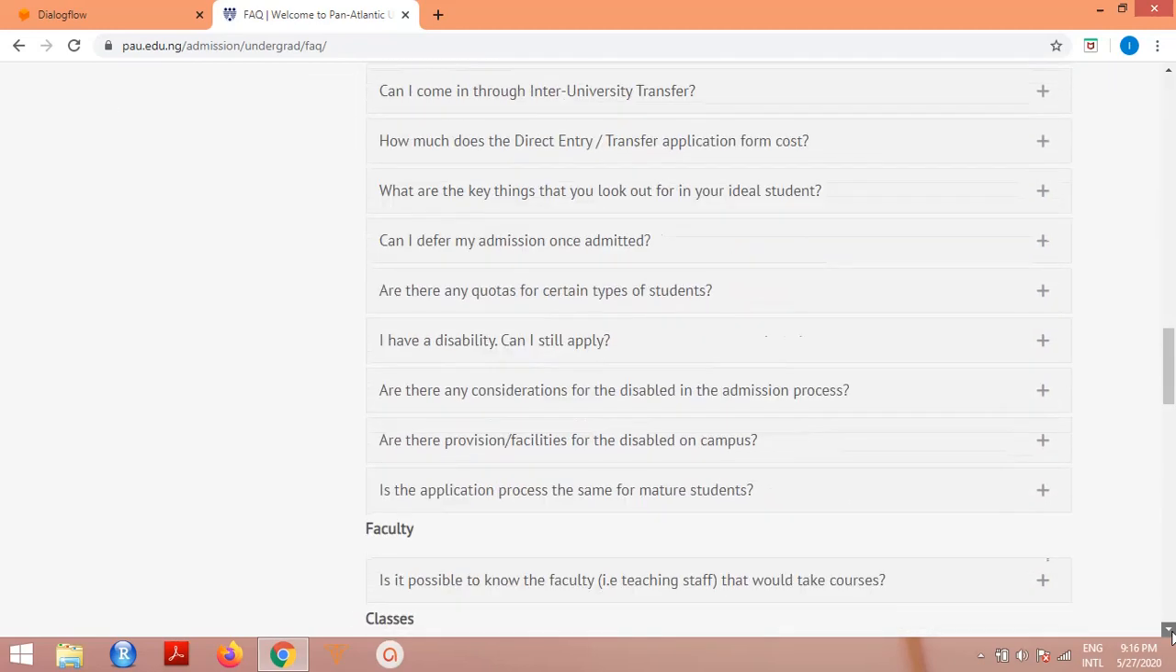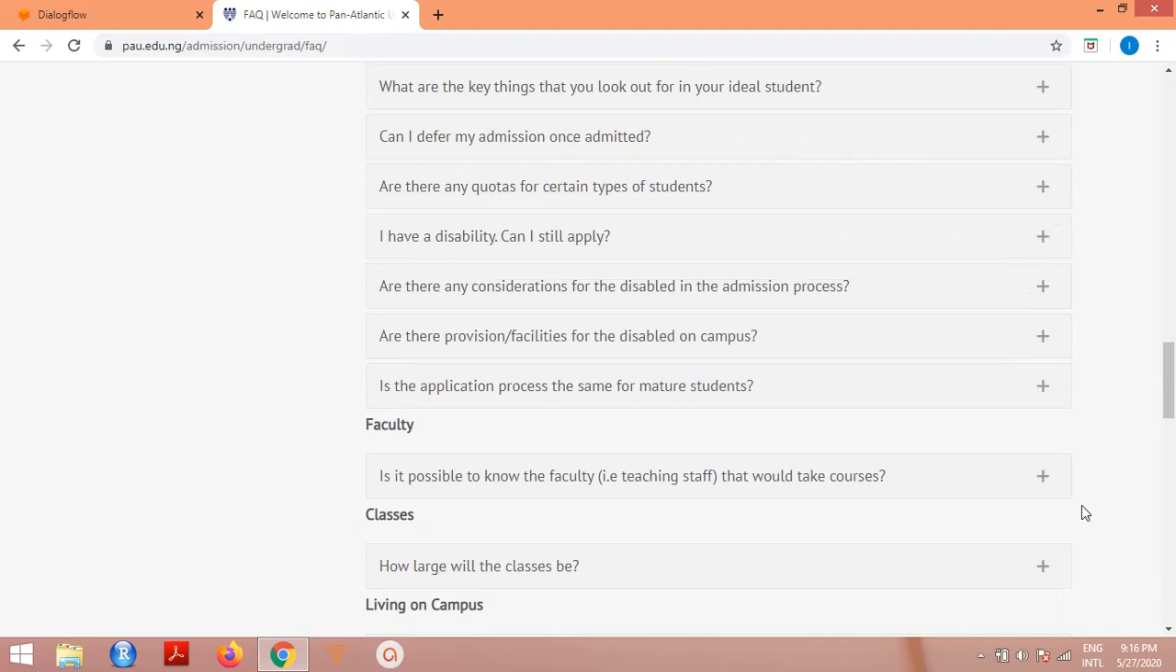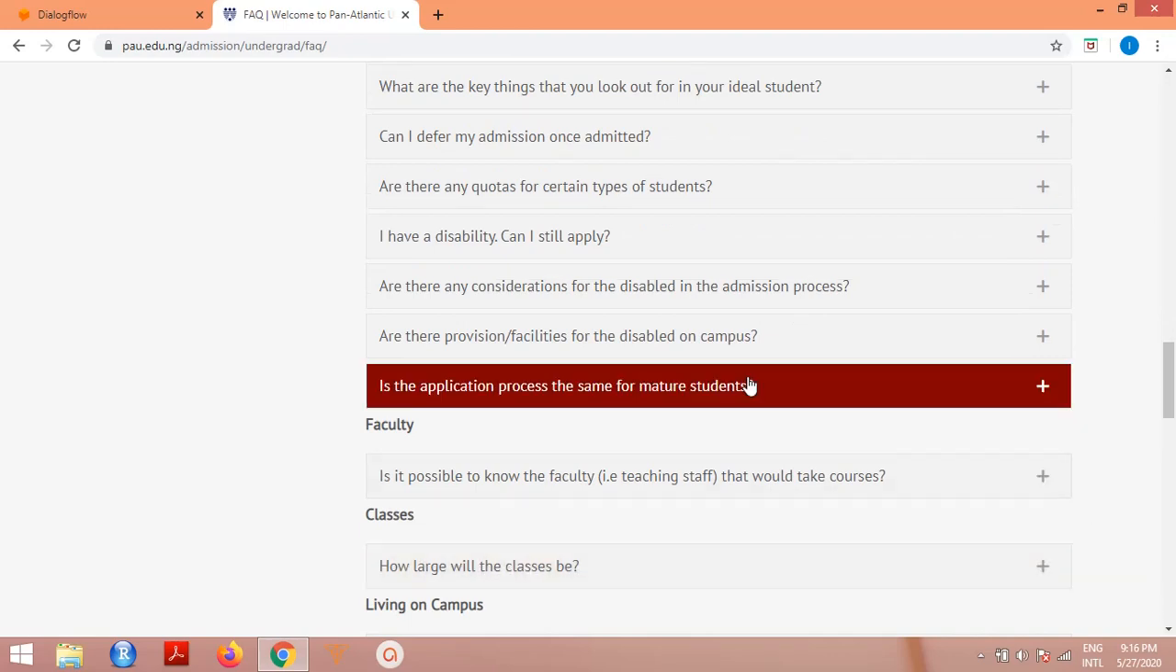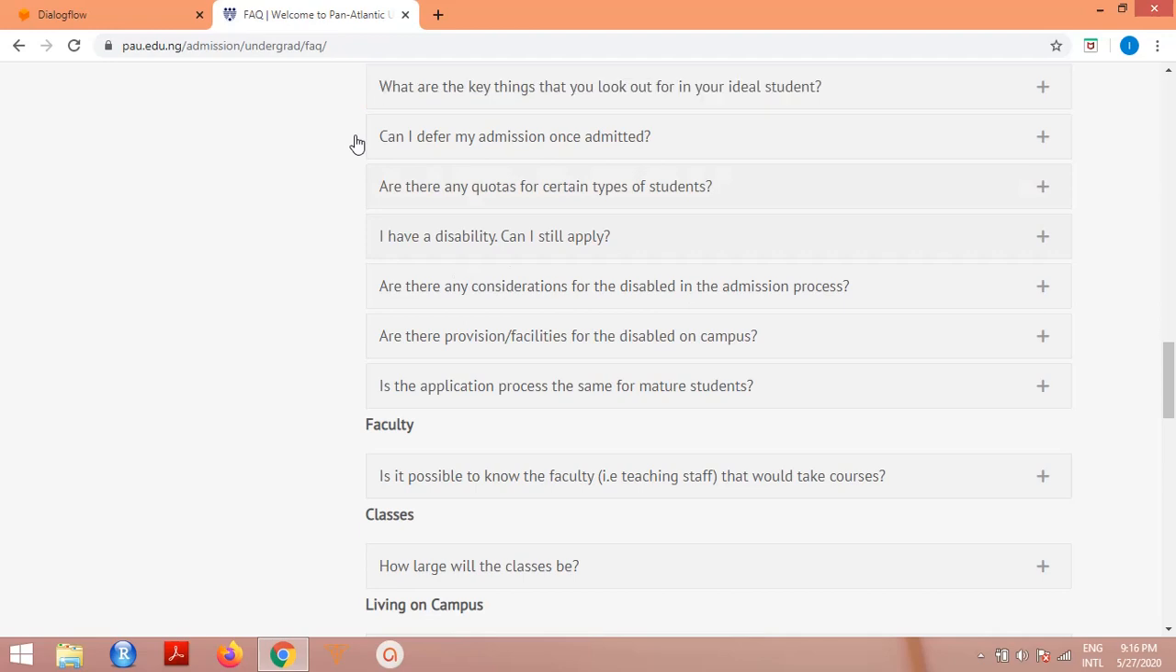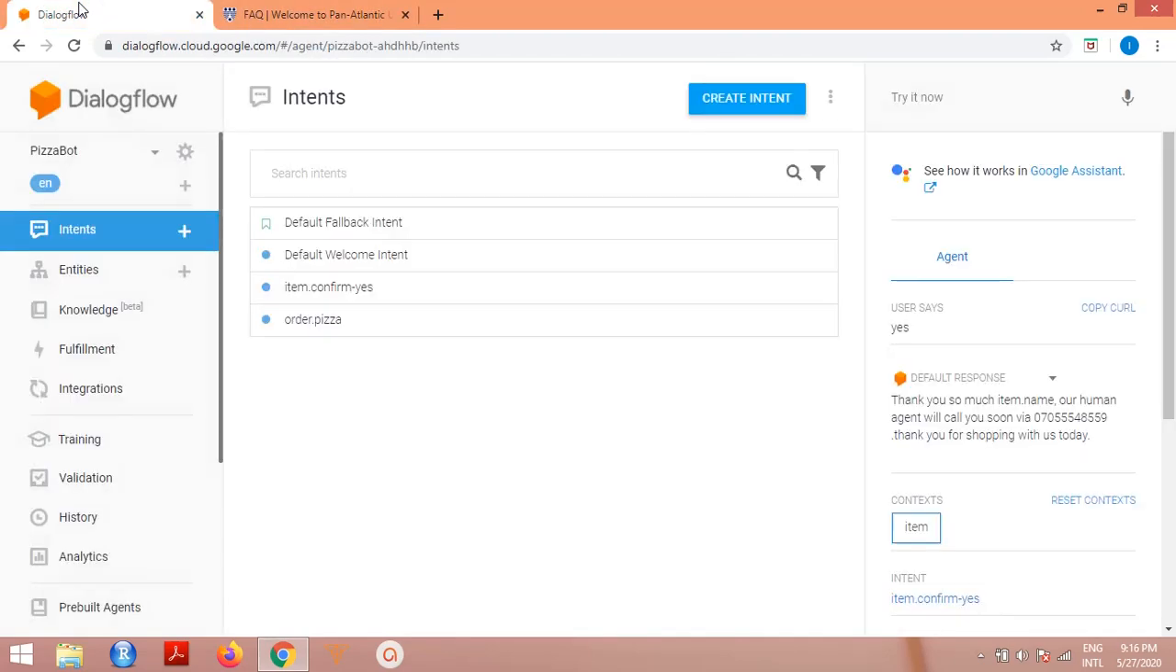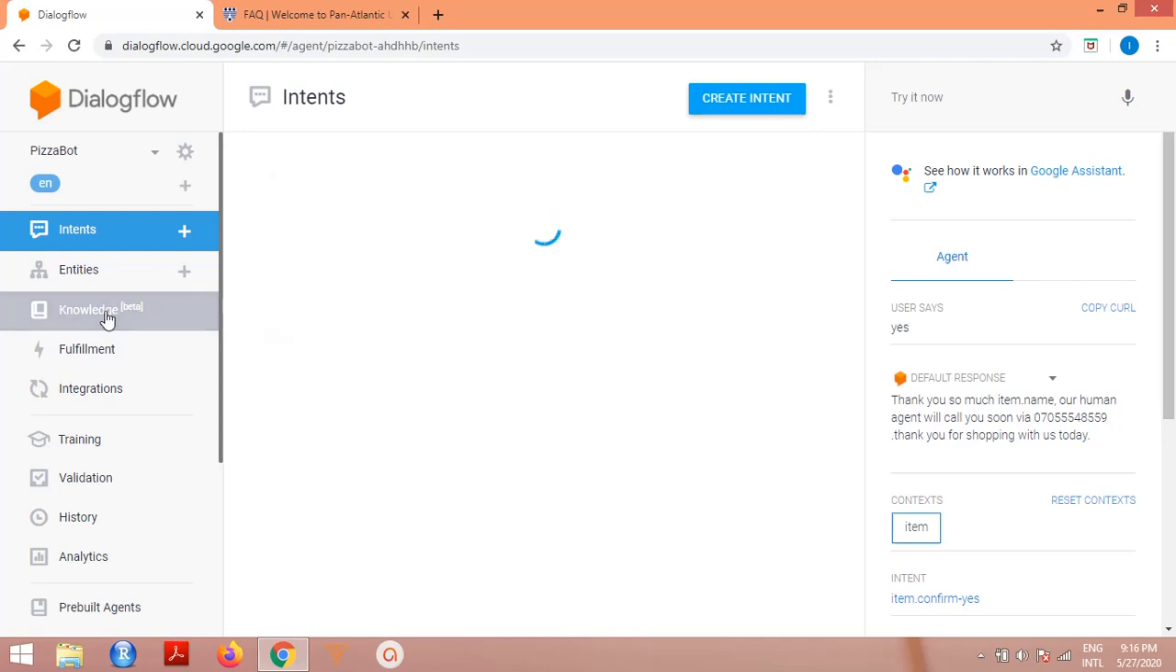I want to link this to our agent so that a user can ask any of these questions in our agent. So let's do that. To do that, we are going to make use of the knowledge connector. Now the knowledge connector is still in beta mode, meaning it is still under construction, if I should use that term.